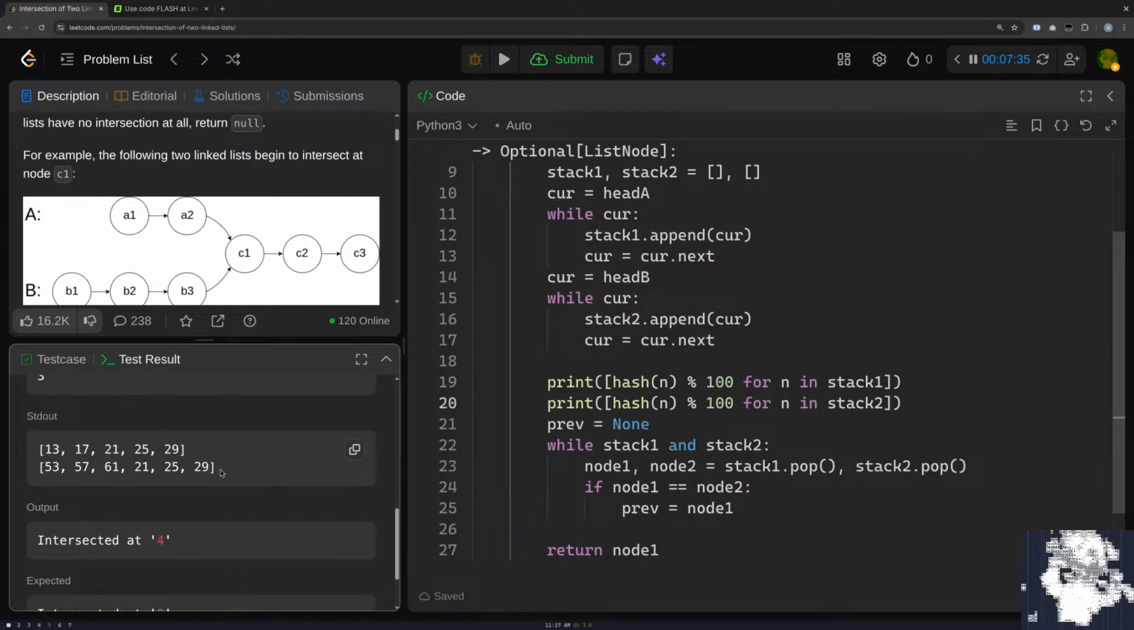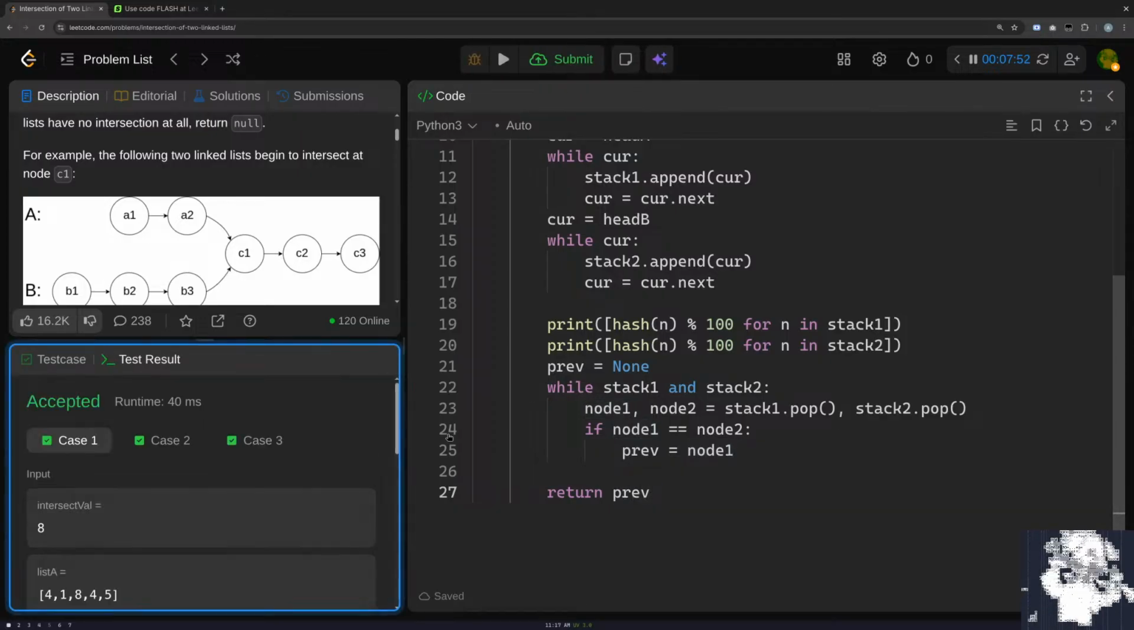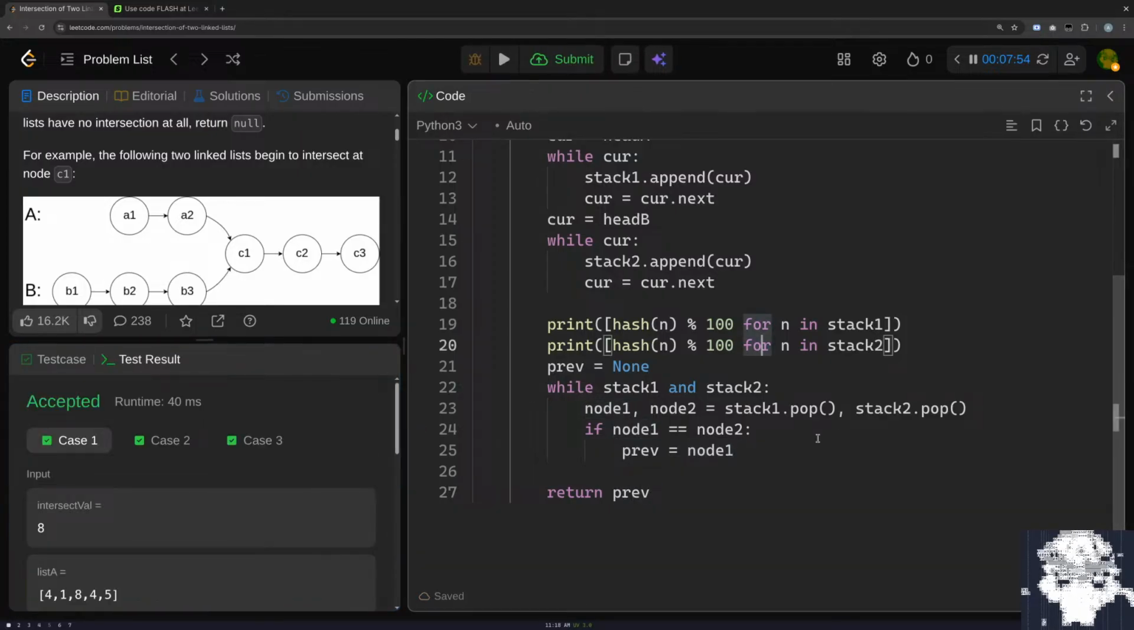If I'm popping from the end, I should say these are the same, these are the same, these are the same, these are different. Wait, why did I say, okay, I meant to say return prev. That was the problem.